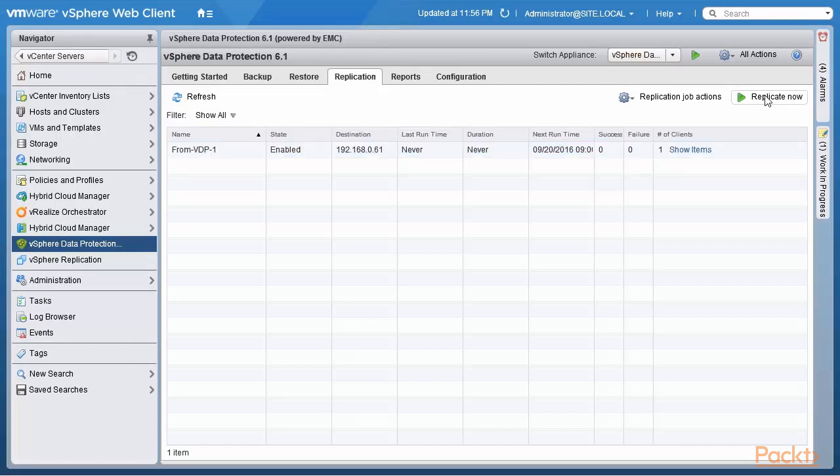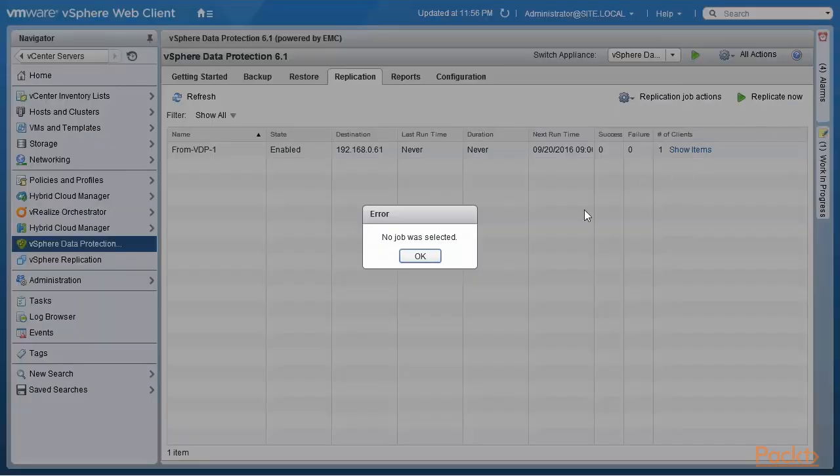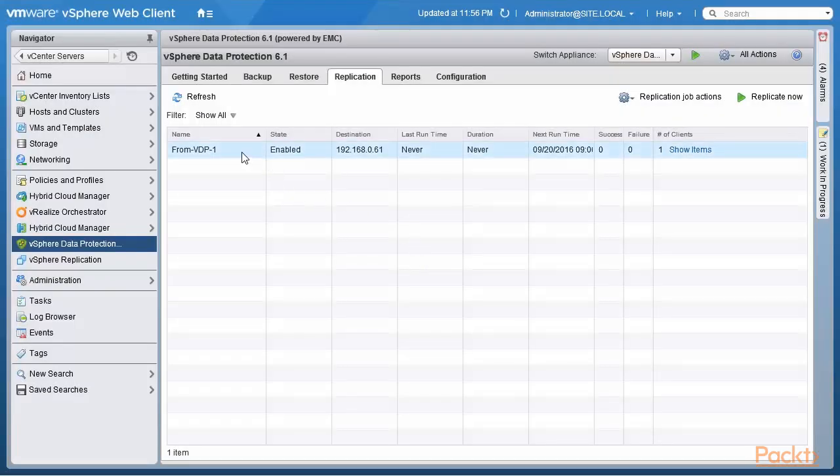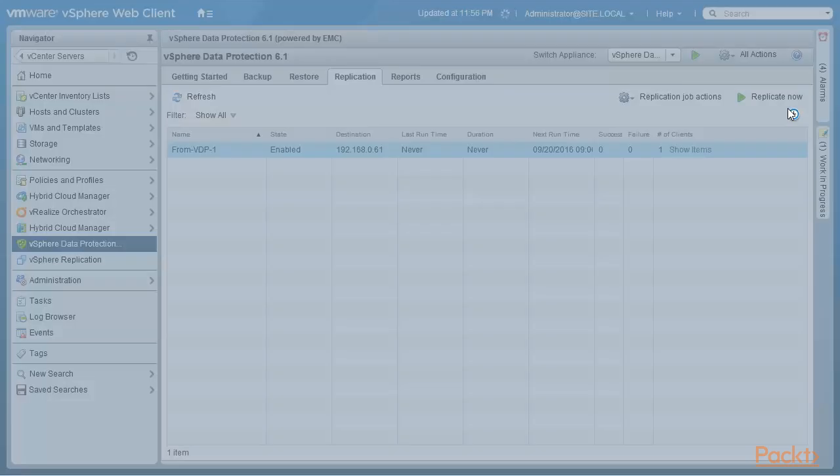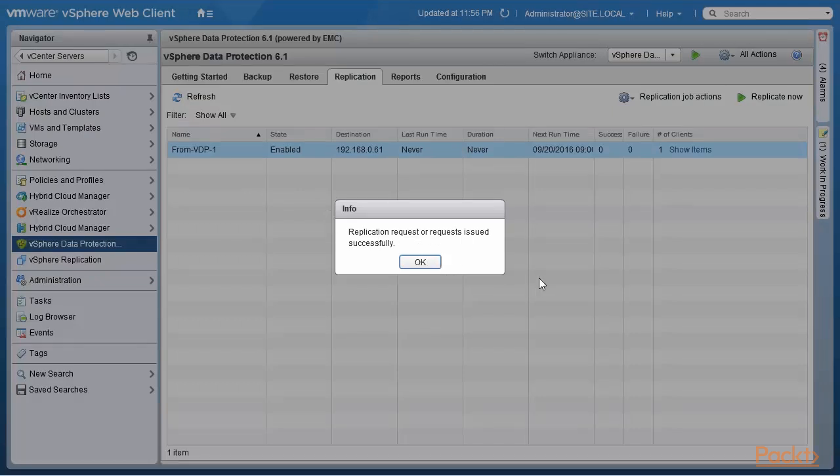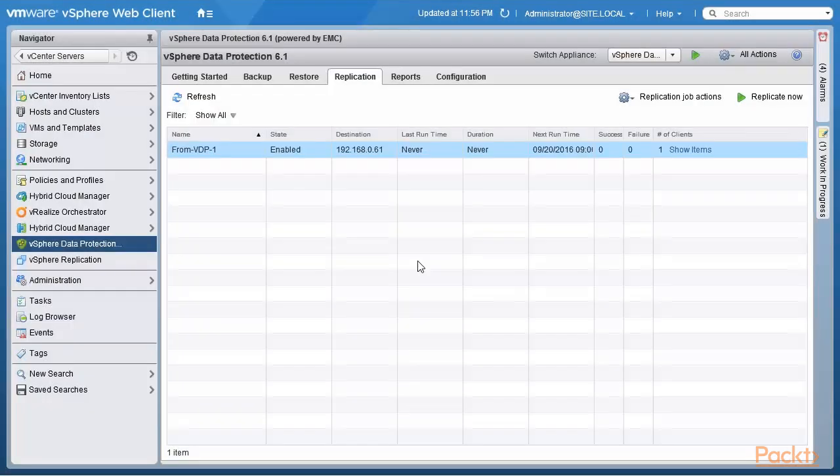I'm back at the replicate. I did not press the button properly because I should get this drop down, so I'm going to replicate all the sources. Okay, no job was selected. I have to select this job, and I need to replicate now, replicate all sources. And now we get the message I was looking for, which is a replication request or requests issued successfully.